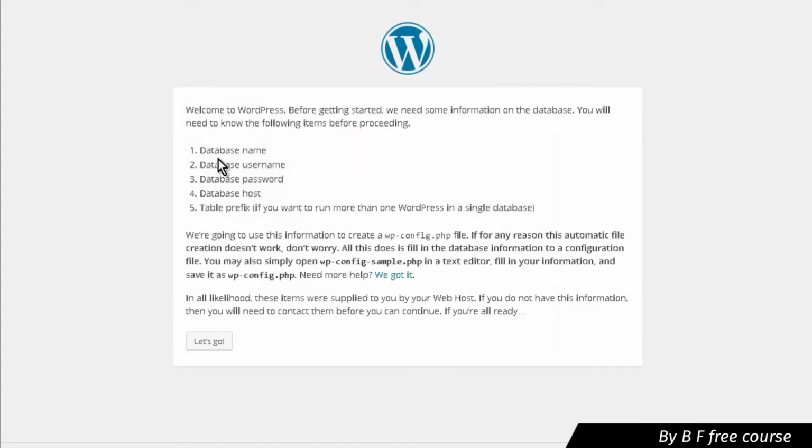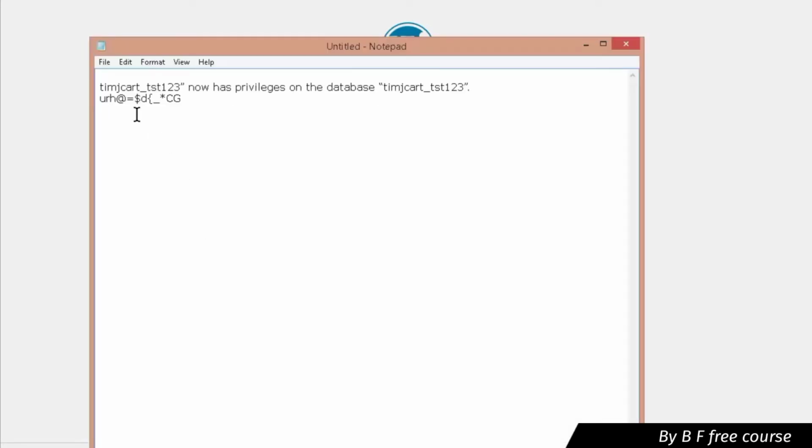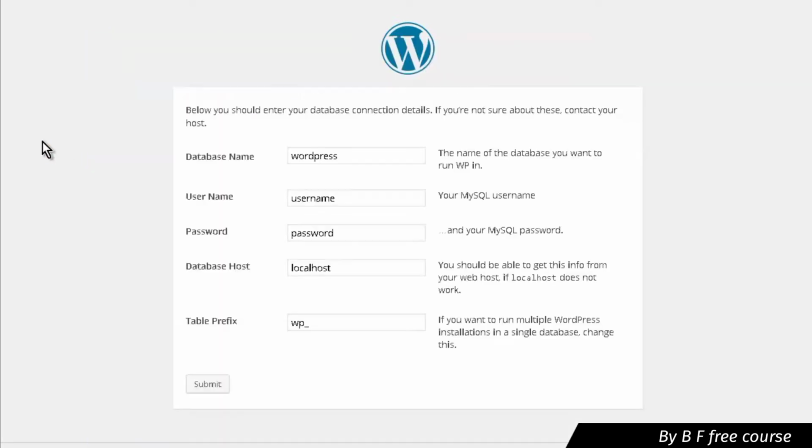All right, now it's telling us here we need our database name, username, password, database host, and table prefix. So let's click Let's Go. We have most of that already. So if we bring up our Notepad session here, we can take our password first, copy that, and paste it in where it says password.